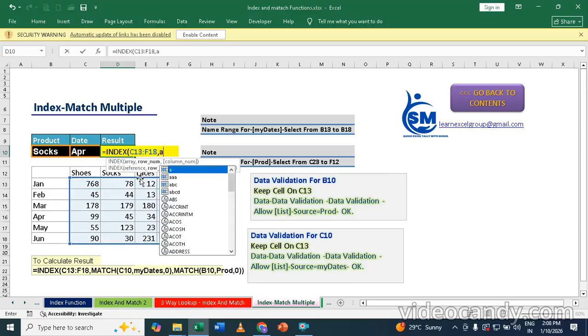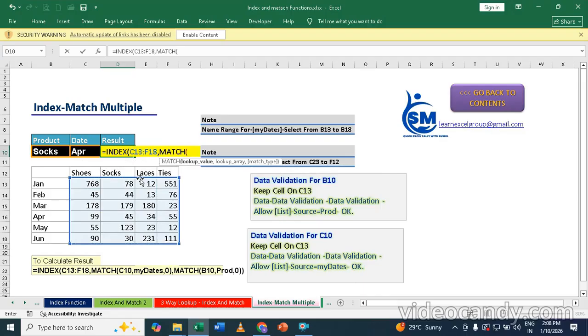Comma, MATCH, bracket open, and then click on C10, that is your product. Sorry, your month, because your first is your month, no? So that's why you select C10, comma, and then you again select this part, that is your month, just drag it. When you drag this entire thing over here, you can see that my name is coming up, my dates. Okay, comma 0. 0 stands for exact match, bracket close. So this is for your date, that is your month.